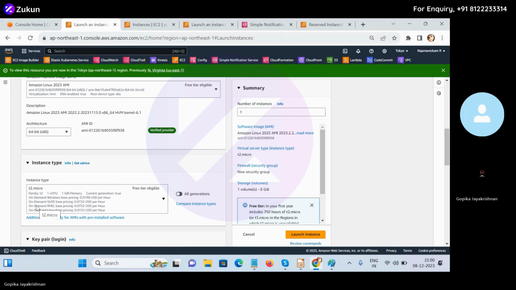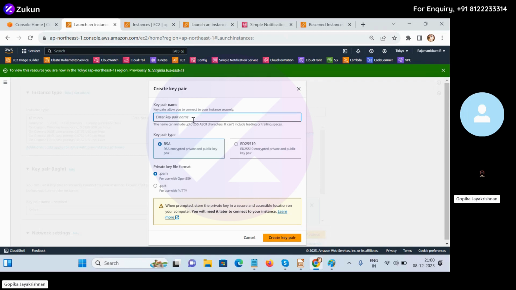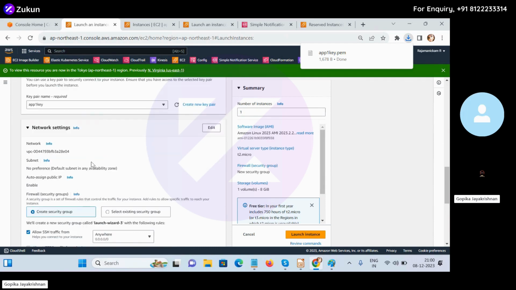And next is the key pair. A key pair is used to securely connect to this particular instance. If you want to access that instance, we can use the key pair. If you click on create key pair, I'm going to name it app1 key. I'm just creating a key pair for a sample, and I'm not going to use it now. Next is network settings, and I'm keeping everything as default for now.